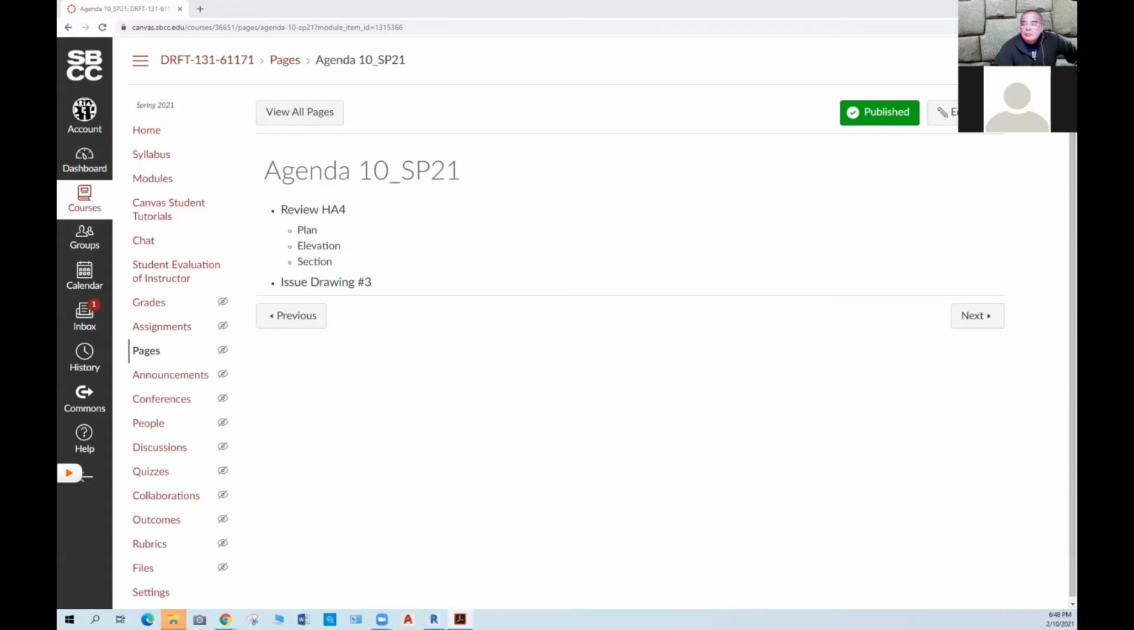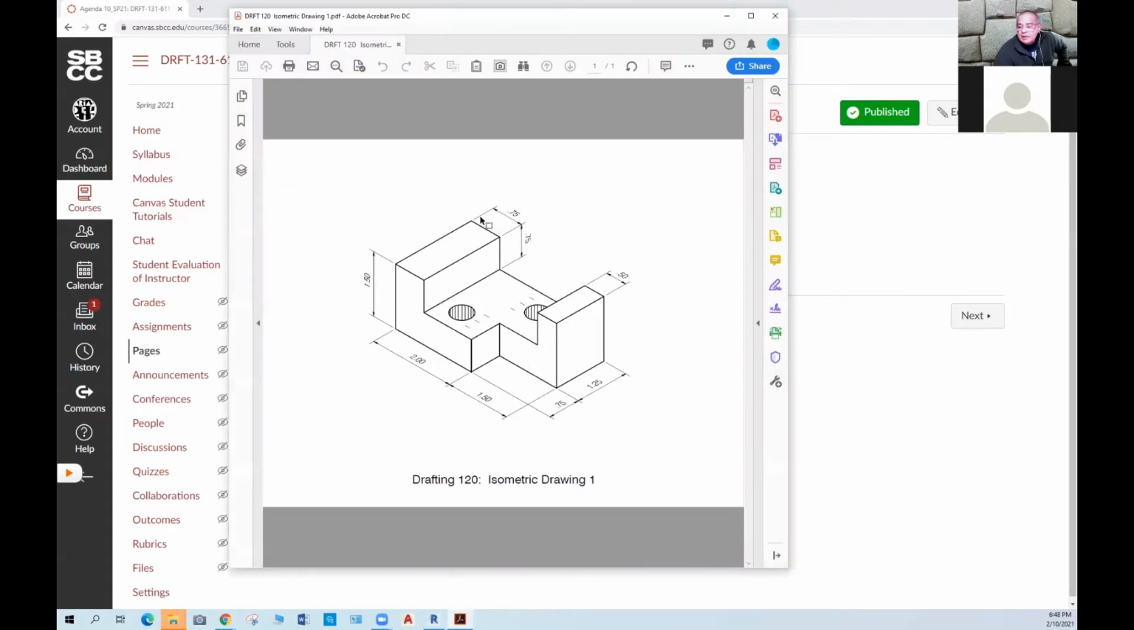And so remember that in Drafting 120, we did these drawings. We call them isometric drawings. And so this is a three-dimensional object, or a representation of a three-dimensional object, right? It's not really a three-dimensional object. It's just a drawing that represents that object.